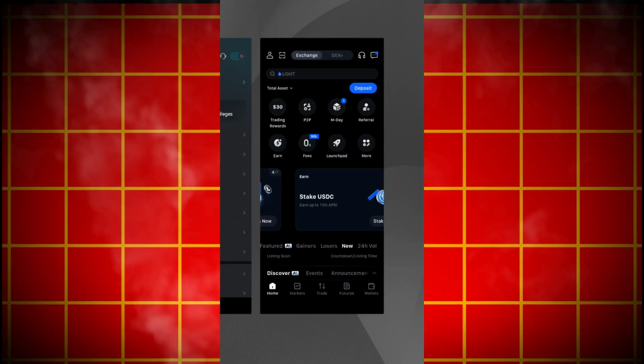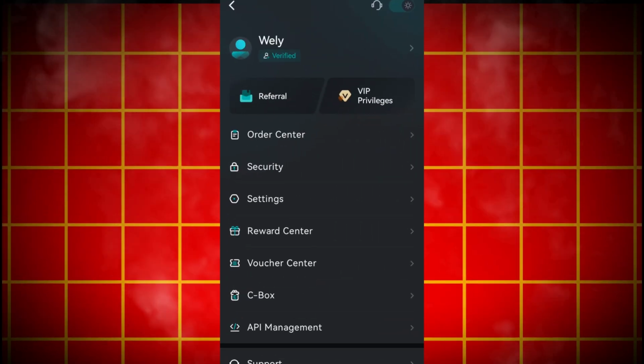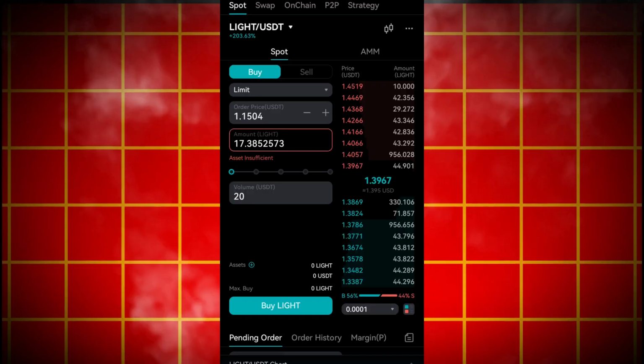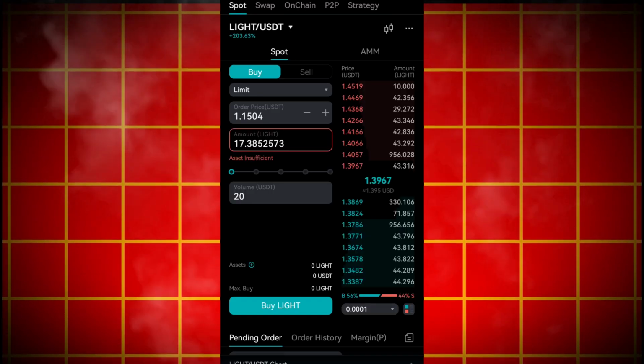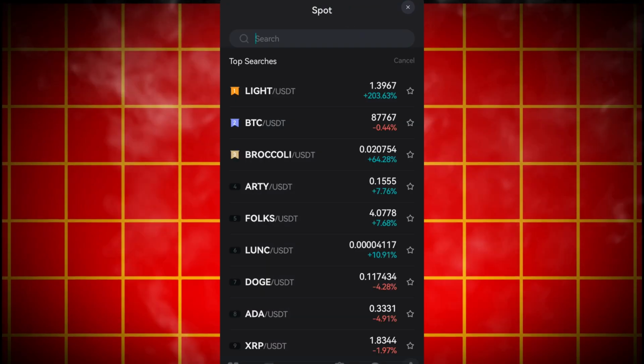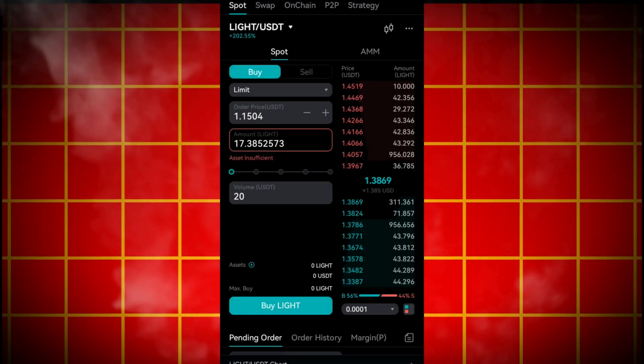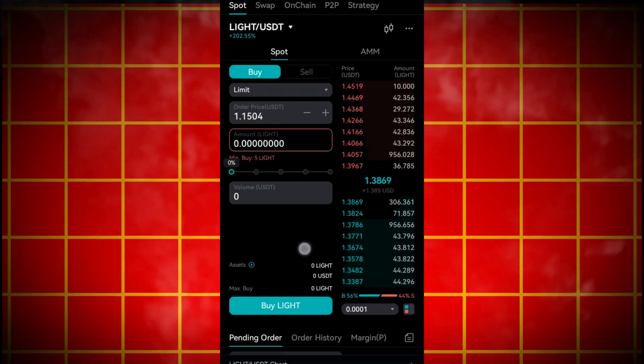Firstly, you need to go to CoinX, spot this cryptocurrency by clicking on spot trading. You go ahead and search for USDT right here. Okay, take a look at it. So this is it now on spot trading.